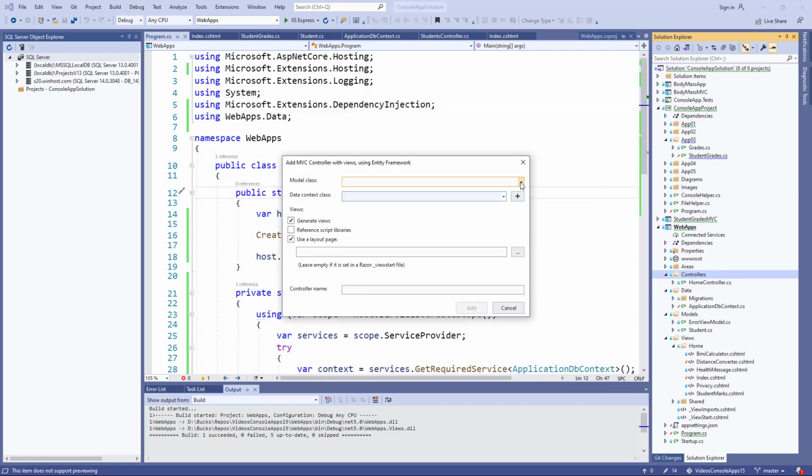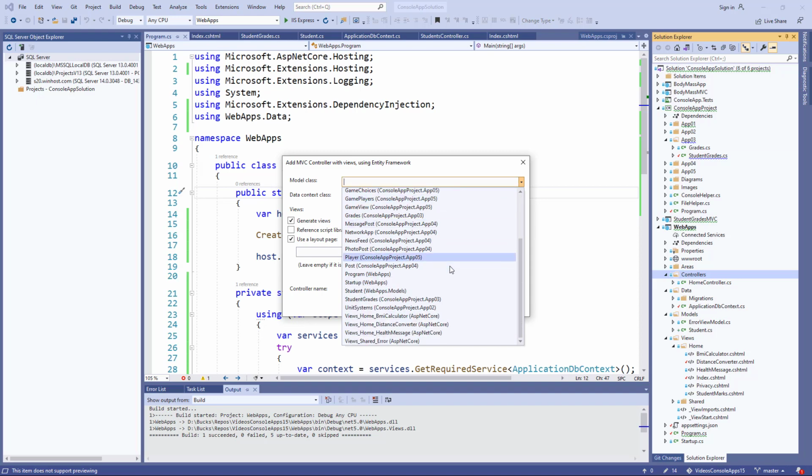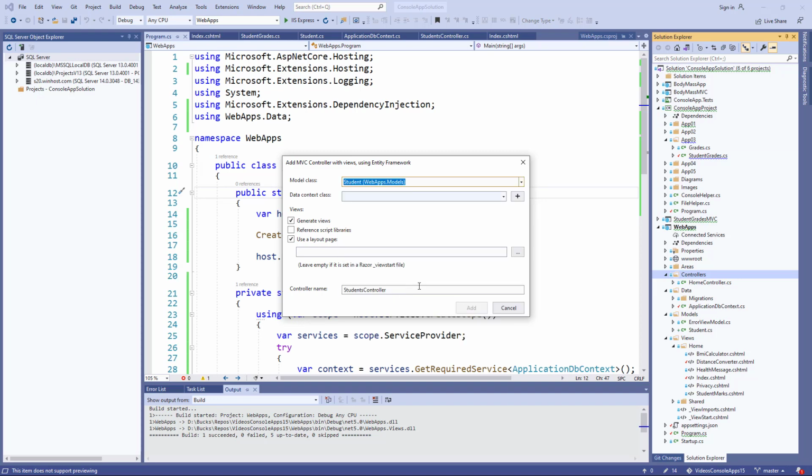And the model class, well, we've only got one. Oh, I thought we only had one model class. There's our student model. And there's our database context class. It's going to generate the views. I don't know which script libraries we're talking about. We could reference our script libraries. It will automatically use our layout page if we leave that blank. By default, it's going to be called a student's controller. No need to change that name.